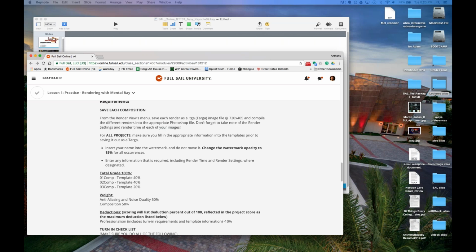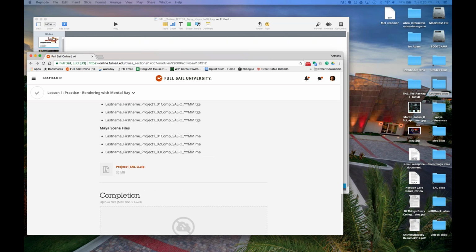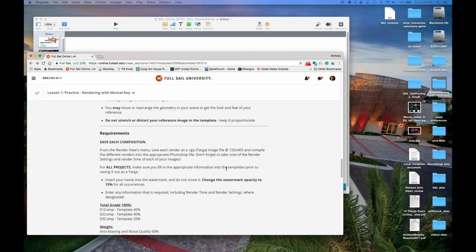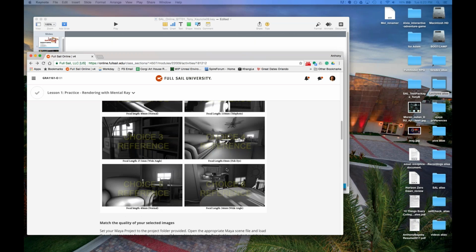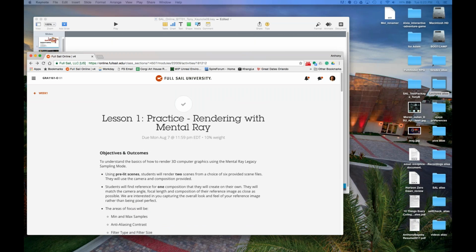I failed miserably the first time at rendering, so I'm excited to have a second chance. Now, we are going to be using Mental Ray this time. We're not going to be using Arnold, but the concepts are all the same. Mental Ray actually does work in Maya 2017. It's just really buggy. The next time they update, it'll probably be much better.